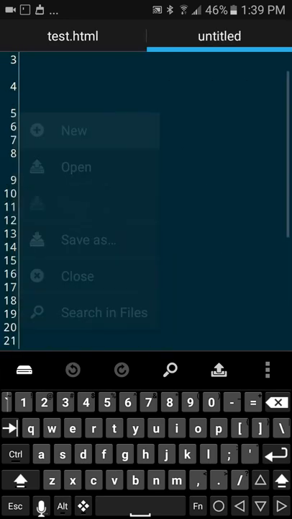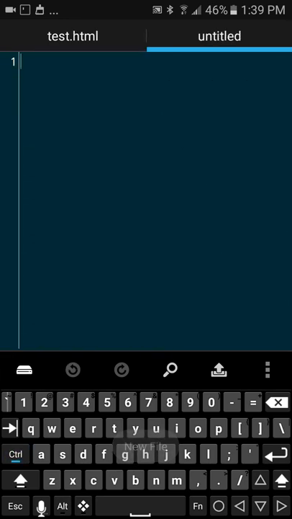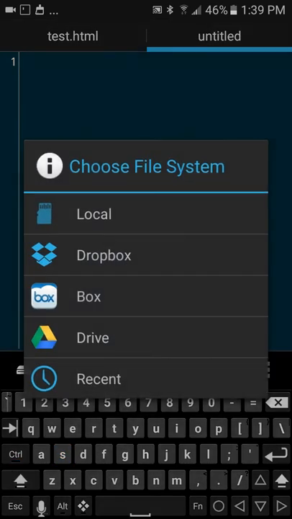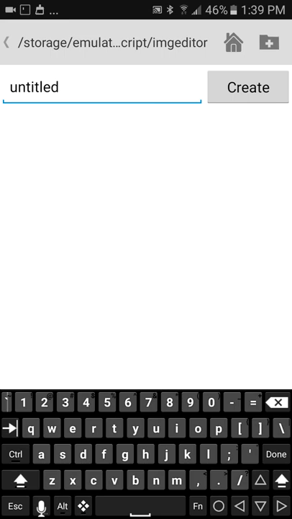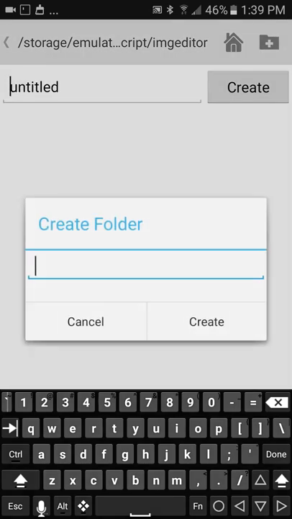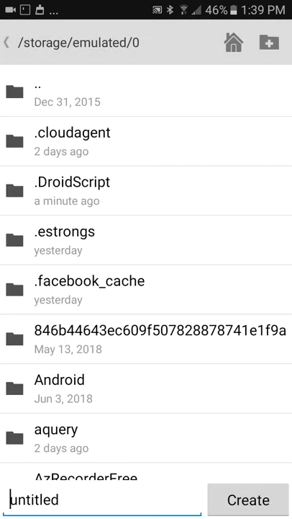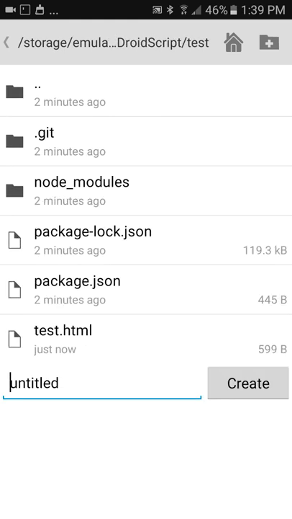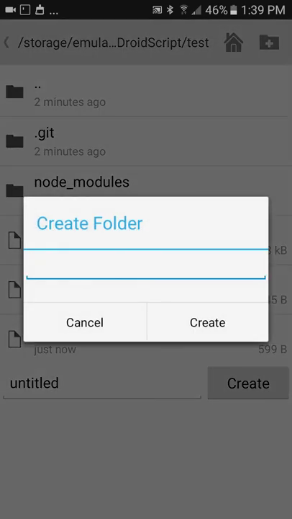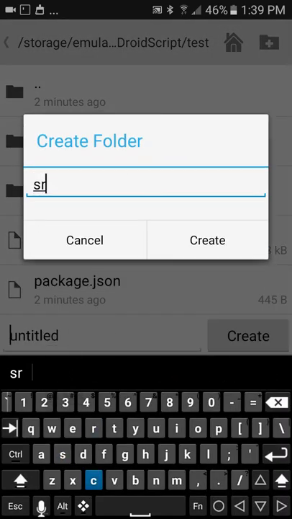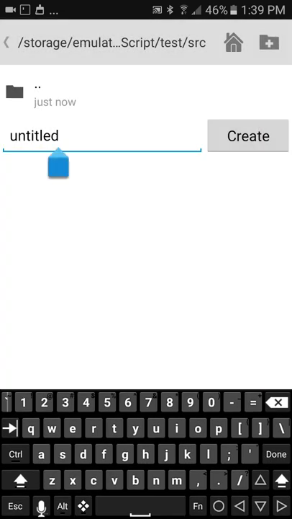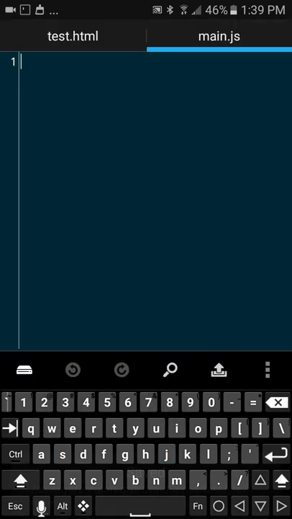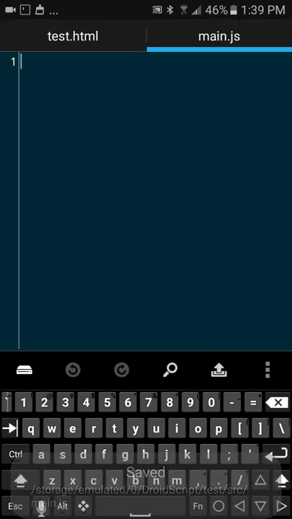We're going to want to create a new file, and I'm going to save this, save as, and we will go back here to Droid Script, open up test, and I'm going to create a new folder in here, call it src, and in here we'll make a main.js file. So there we go.